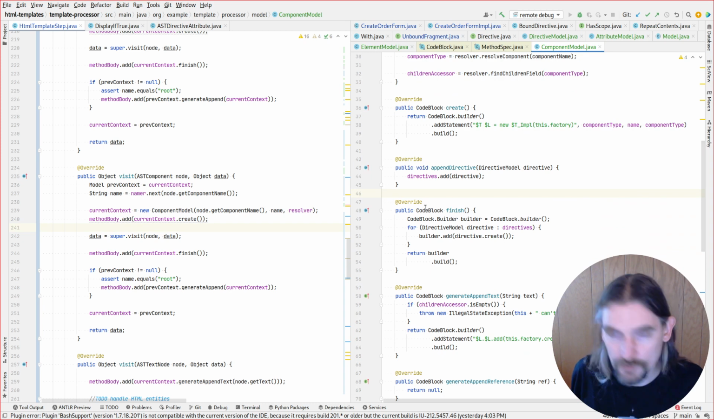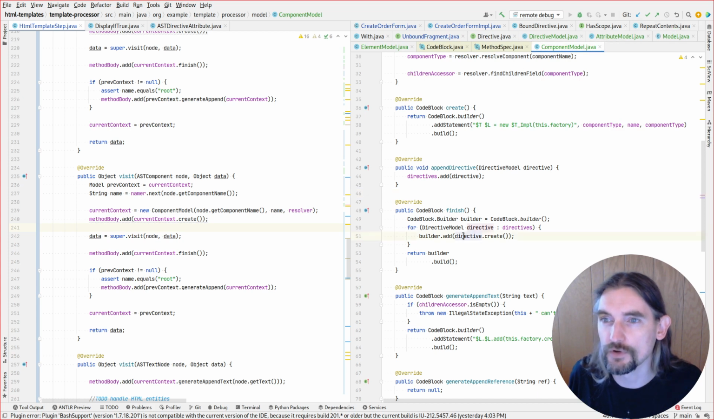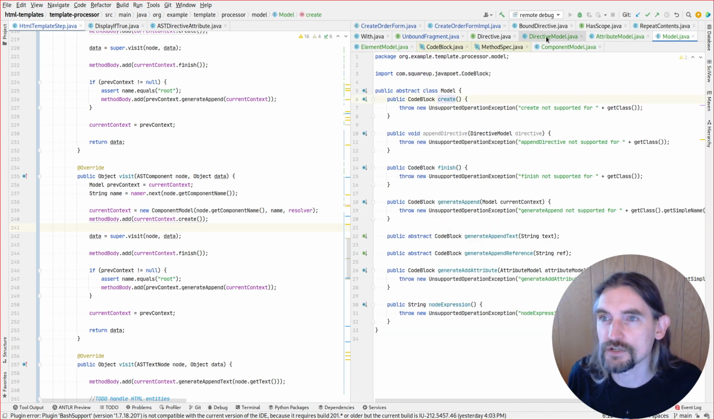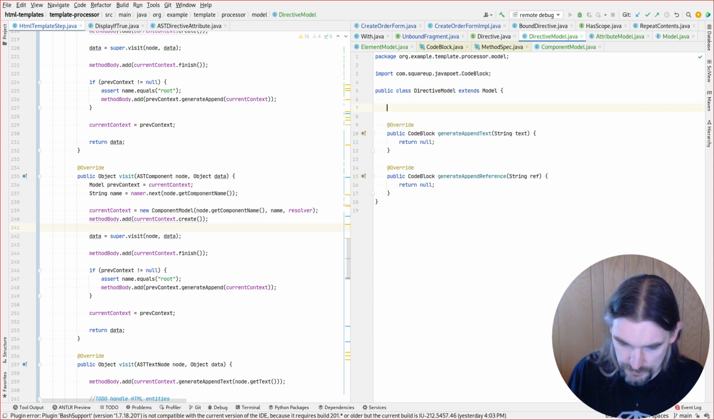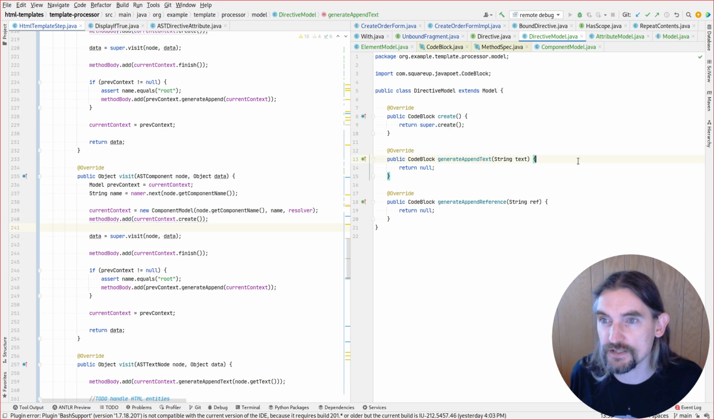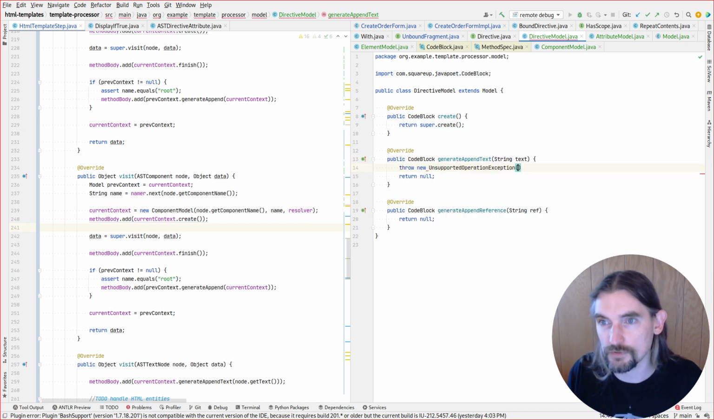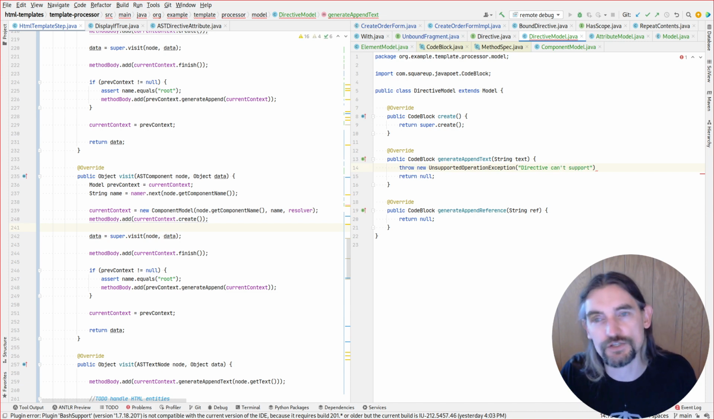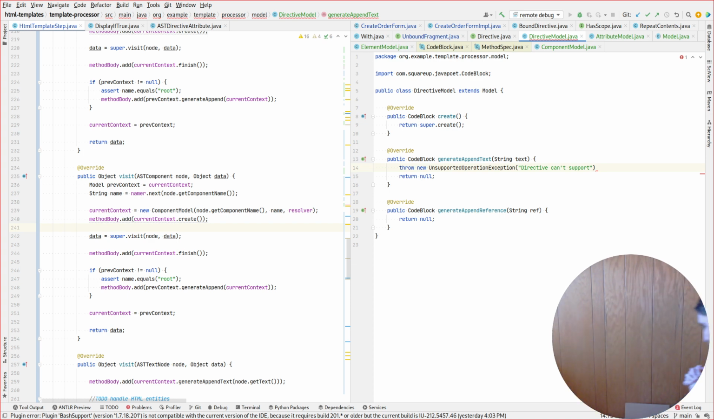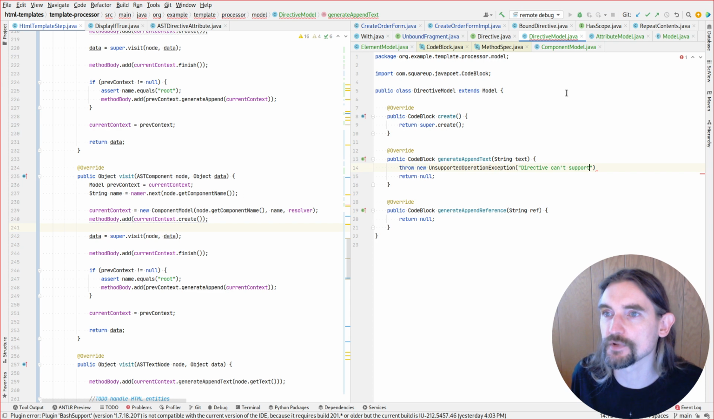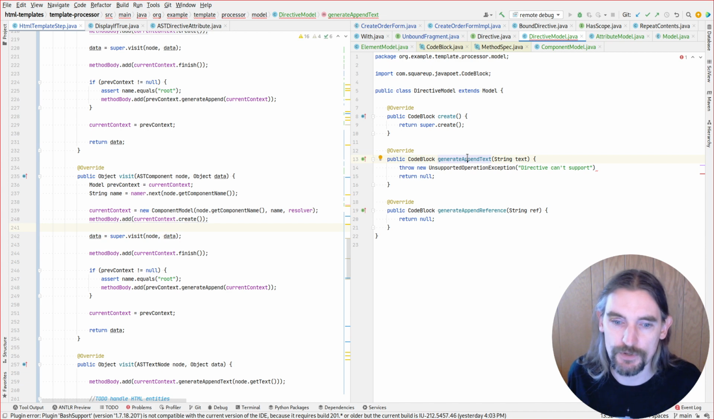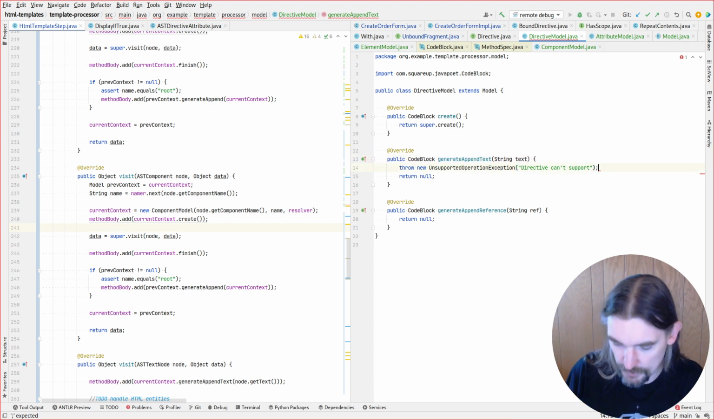All right, cool. Next we need to actually make that create method do something, because we're just going to throw as it is right now. Directive.create needs to be in directive model. Generate append text needs to throw. Oh, it actually can support text. Crap. Let's think about this for a minute. Attribute model, how does it get text? Yeah, okay. So some directives take text, not all of them do. Is that correct? Can you bind? Are we assuming properties? Nope, we're just going to say we're going to throw it.